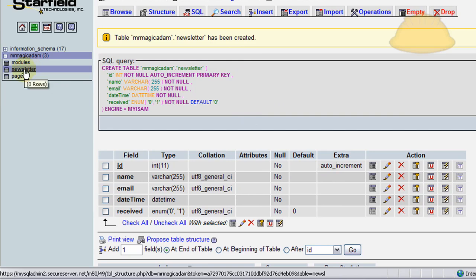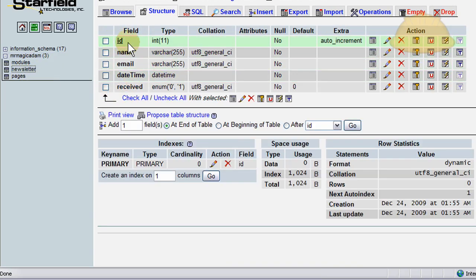Now with that table created, let's click on that newsletter and look at it real good. Okay, we have an ID field. This is going to auto increment. Each person that comes in to be subscribed to our newsletter is going to have a unique ID. So the first guy is number 1, second guy number 2, third guy is number 3, and so on and so forth. But they won't be aware of that number. Then there's their name, email, the date time that they subscribed, and whether they have received the latest email campaign, the latest newsletter, or not.